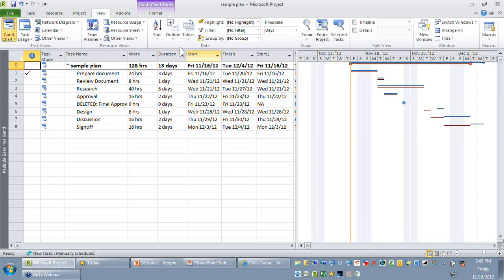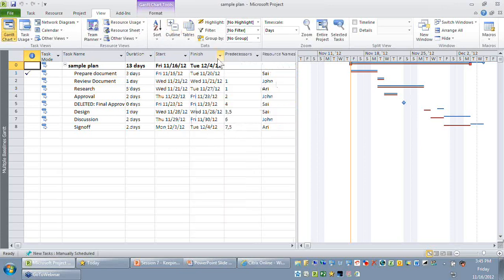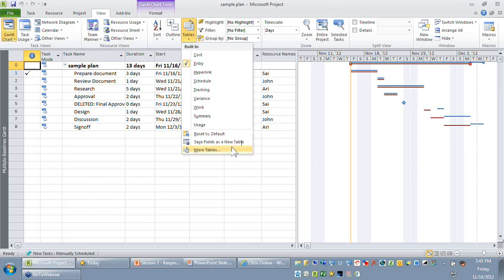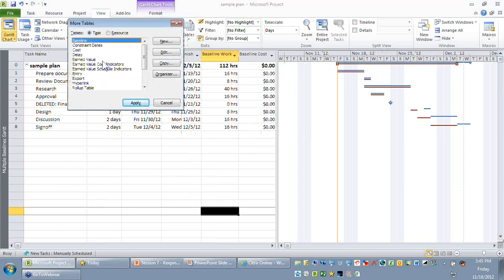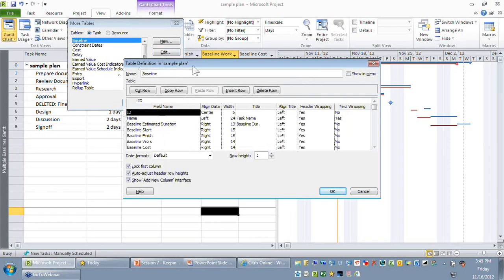But towards your right, if you want to look at the baseline data, you have a table for baseline, so you might want to look at baseline 1 data on the other side. So there is no baseline 1 table by default. I recommend you edit the baseline table, or you take a copy of your baseline table. Just change the name of the table to baseline 1.